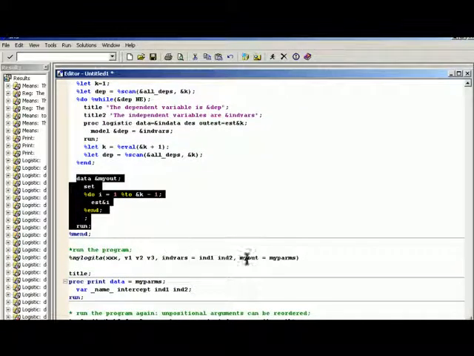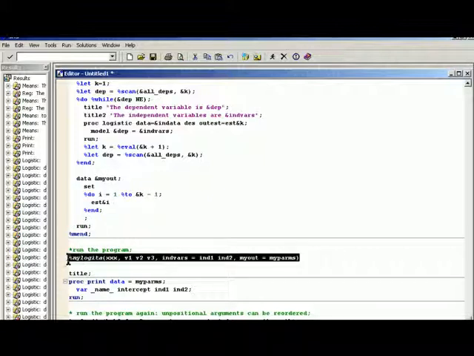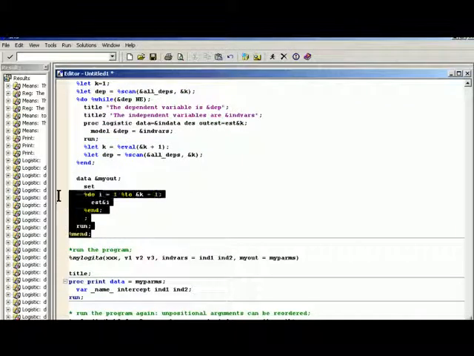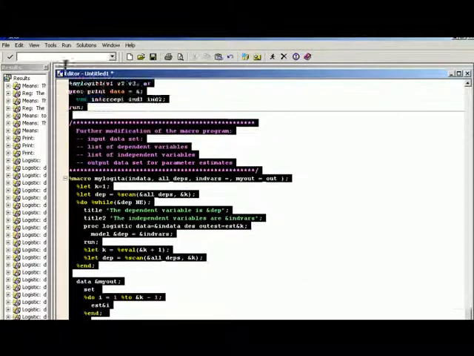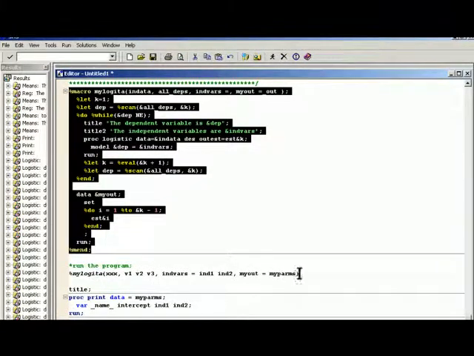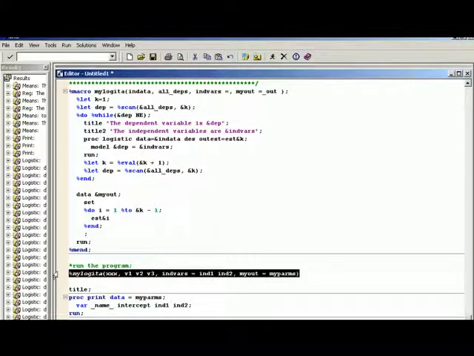So this first time, we're going to call it myout equals myparms. So I'm going to run this. Oops. Apparent invocation of macro mylogit A is not resolved because I forgot to define it. So I'm going to go up here and define the macro. And now that I've defined it, I'm going to run it.